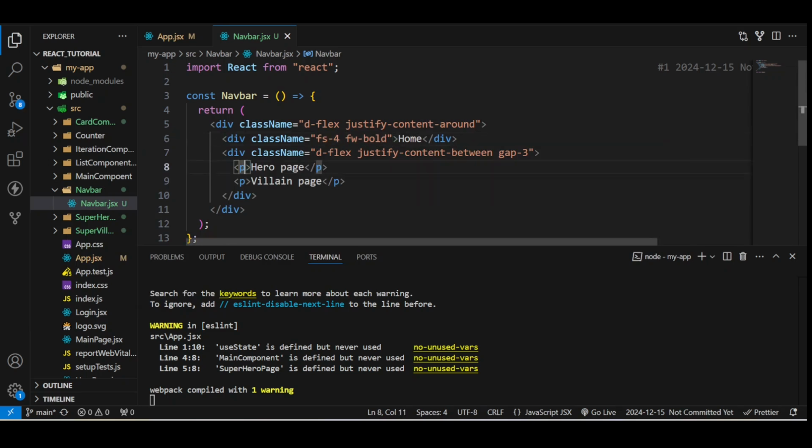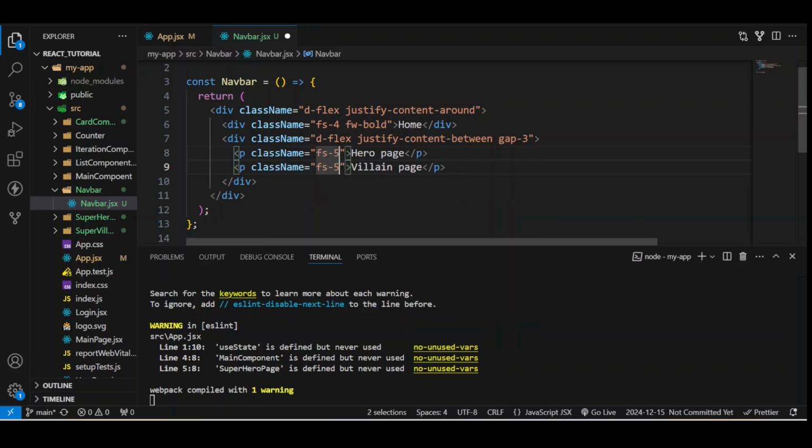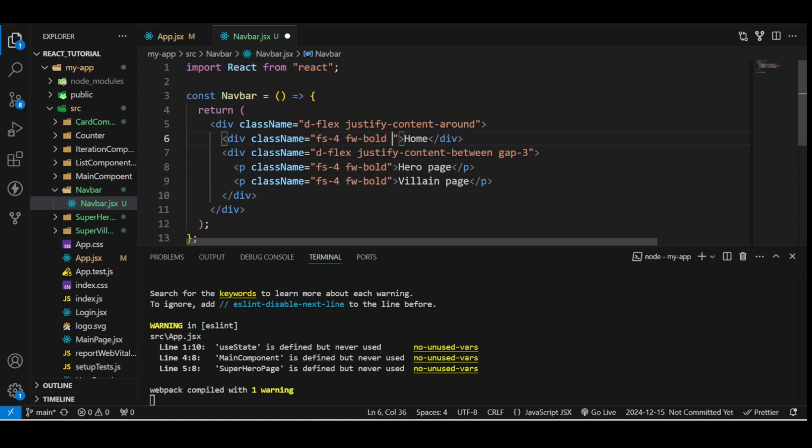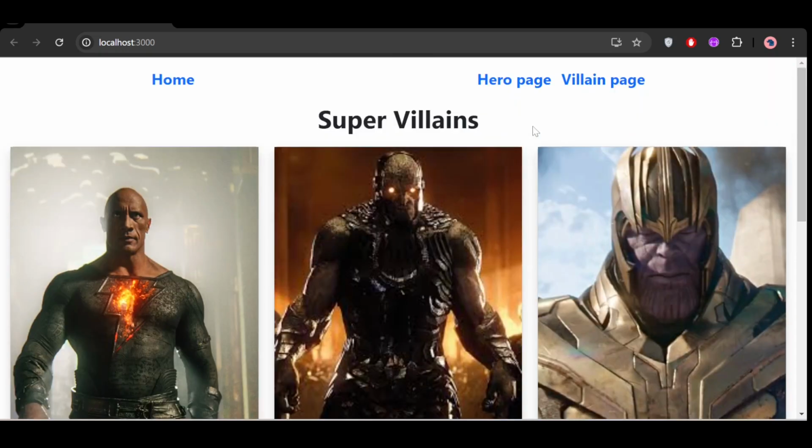This also we can give some styling. Class name fs-5. Let's take the same thing, fw-bold. Now let's give it a color as well. Text primary. This one and here as well, text primary we will give. Okay, now it's looking good.